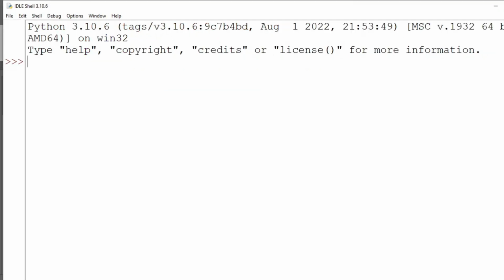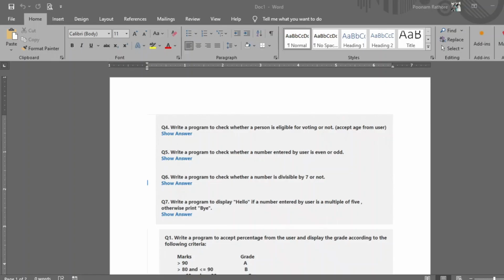In the last video, we learned how to use conditional statements, how to make decisions using the if statement and if else statement. Let's do some more questions, and in this video we will also cover the if, elif, else part. So this video is all about that. The first question is, write a program to check whether a person is eligible to vote or not. So we have to accept the age from the user.